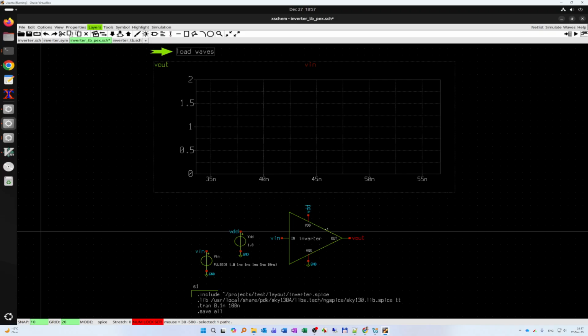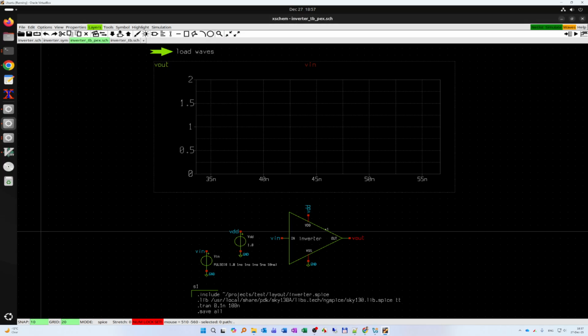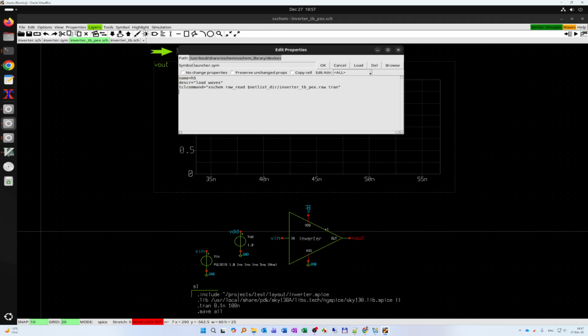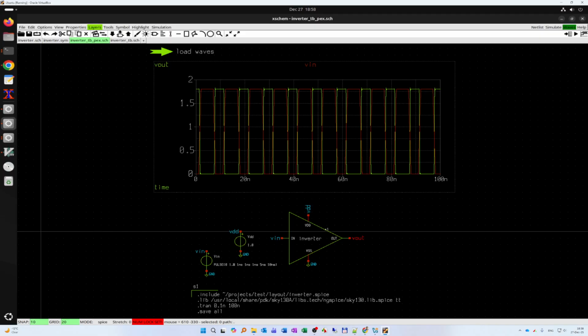Click OK, save it. Let me run one more time, netlist, simulate. Okay, and also this is going to extract the waveform from this. Okay, now this is the post layout simulation.